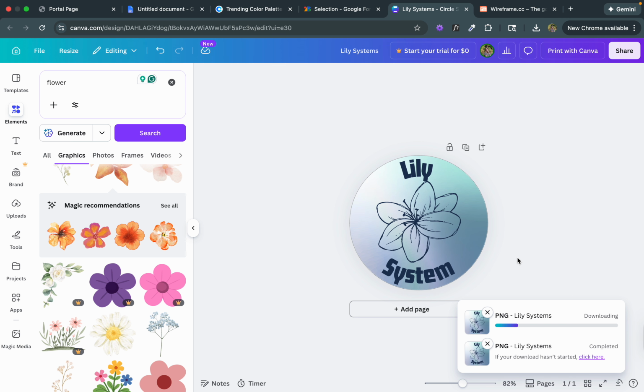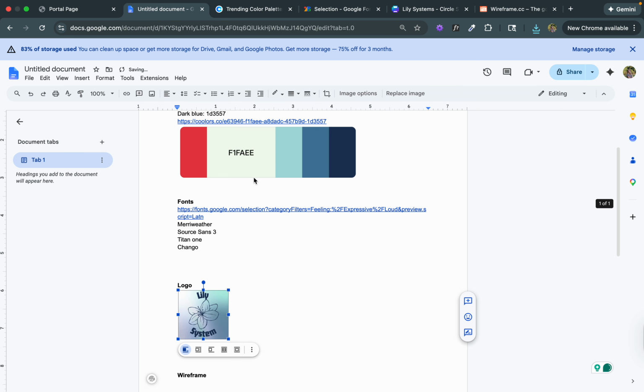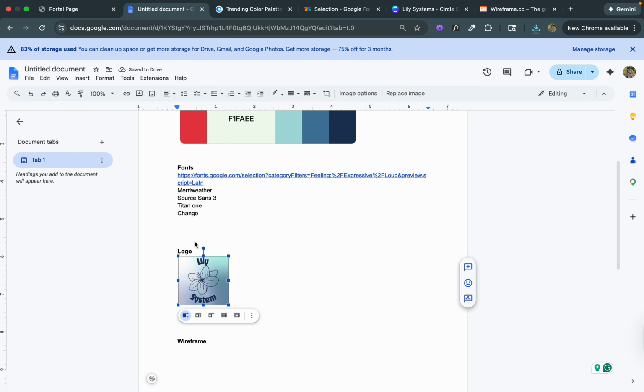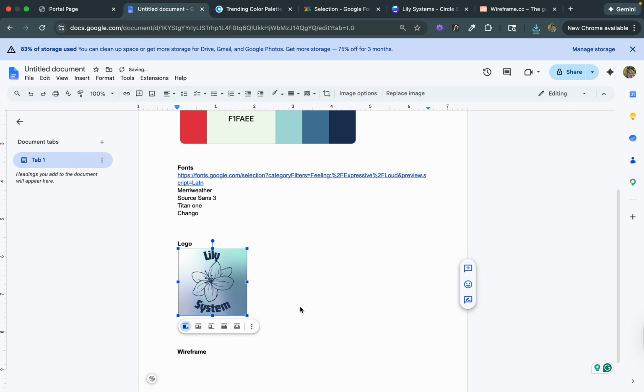Oh, see, I downloaded it earlier. Okay, we're here. We're going to copy the image. Oops. And we're going to put it in there. Let's make it a bit smaller. Okay, there we go. We can always turn it into a circle using CSS.